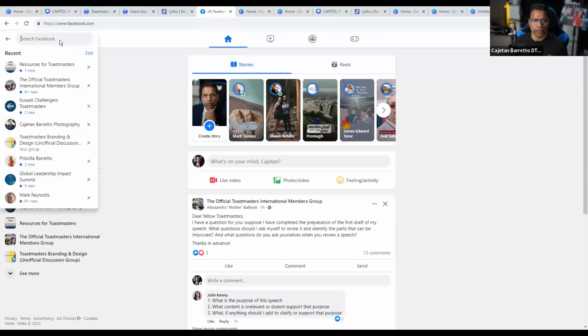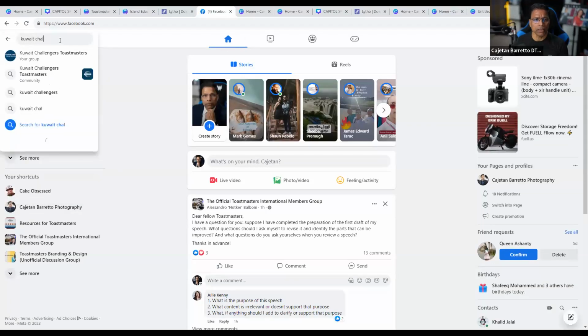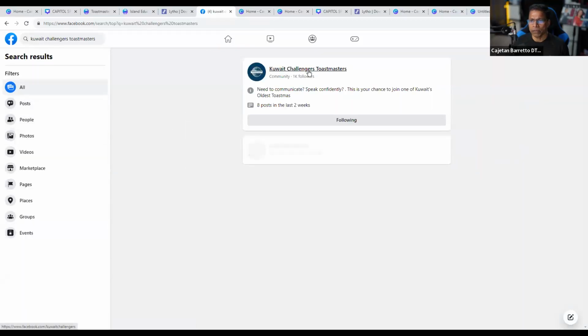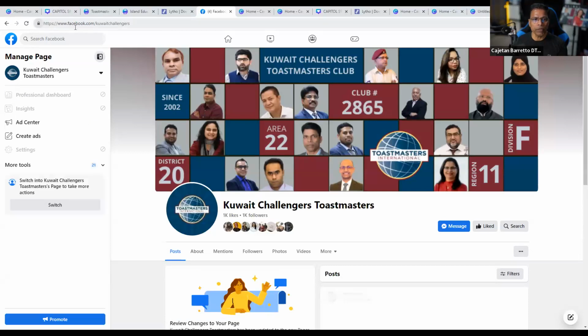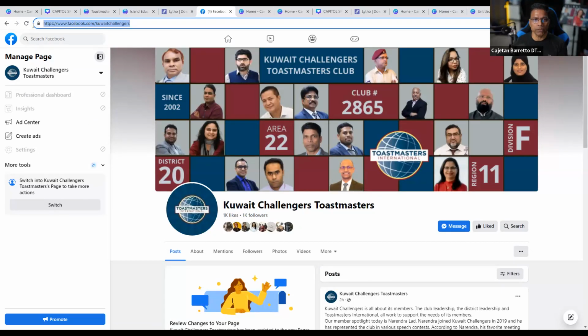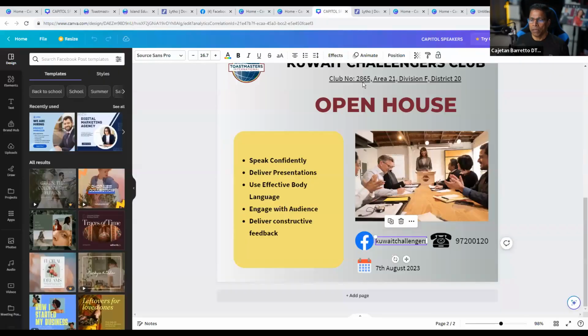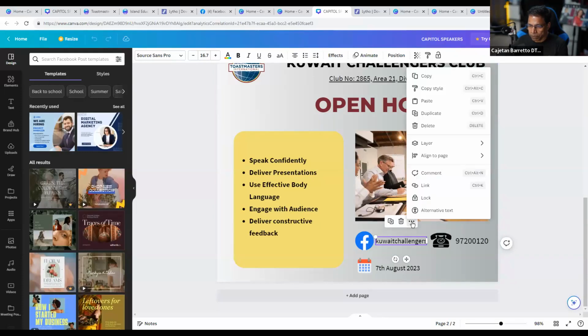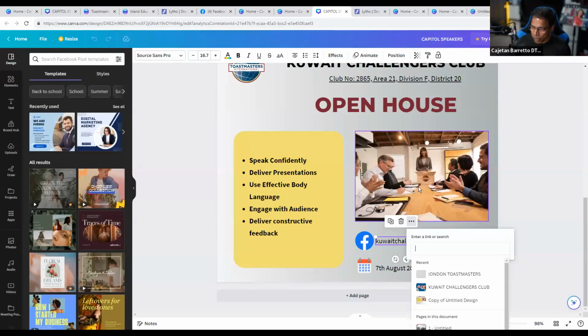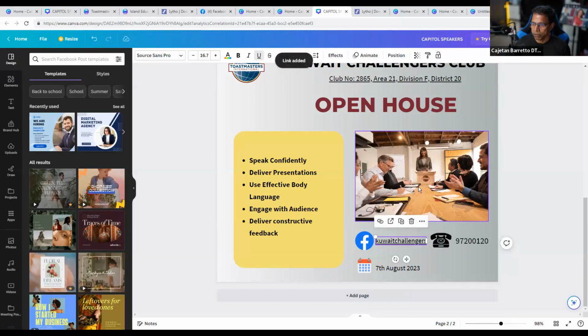The link can be anything. It can be your registration link, it can be your social media link. So this is my Facebook link, facebook.com/Kuwait challenges. I copy this link, pressing Ctrl+C. Now I want to make this into a link. So with Kuwait challenges selected, I press the three dots, click on link, and Ctrl+V to paste that link here. Enter, and it has become a link.